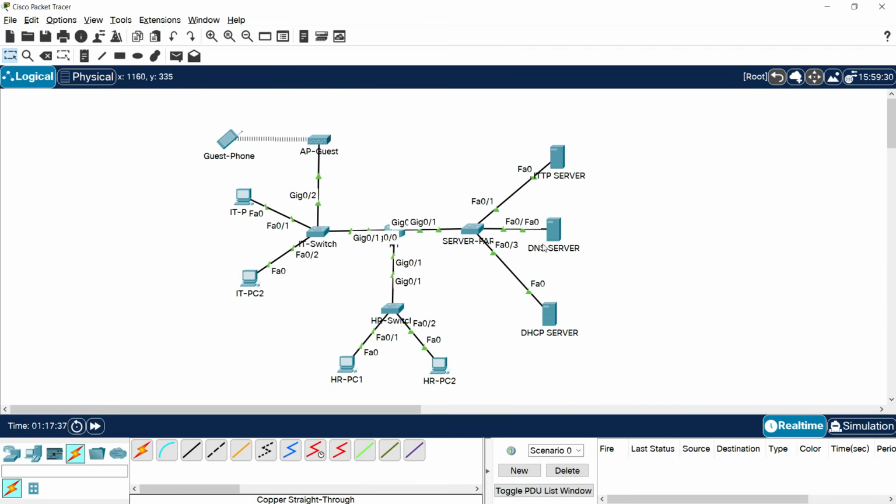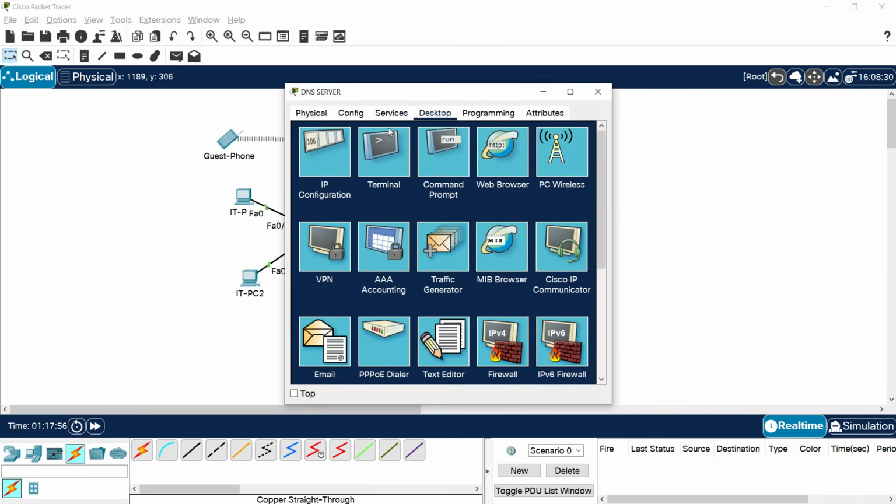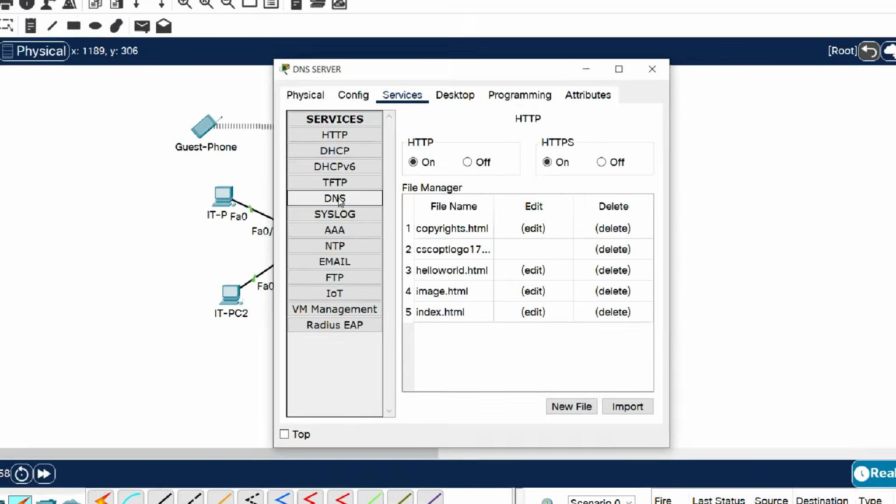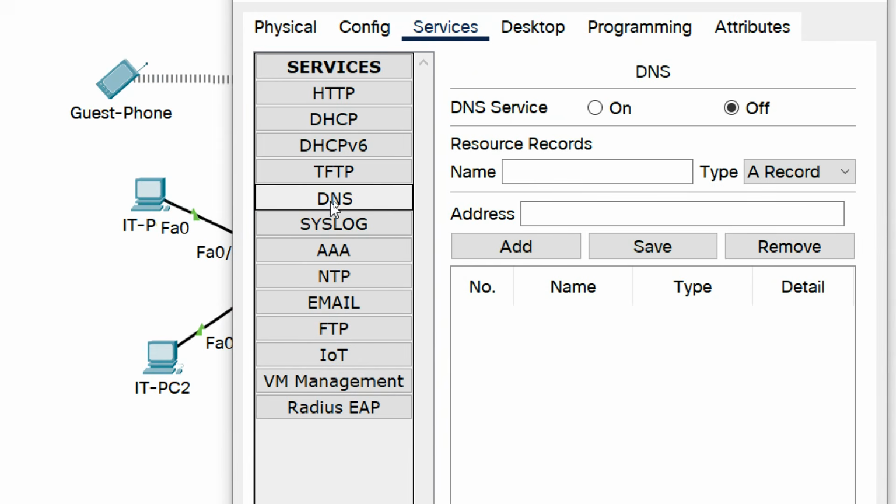Now we are going to configure the DNS server. We want to access this HTTP server using some domain name, instead of IPv4 or IPv6. We want to give the name, not the IP address. So we have to configure the DNS server. Okay, here we can see DNS server. We will go to services and we can see DNS. So click on DNS, domain name system. We have to put the DNS service on, and we can give a name for this. For example, you can give techacad.com or facebook.com, something.